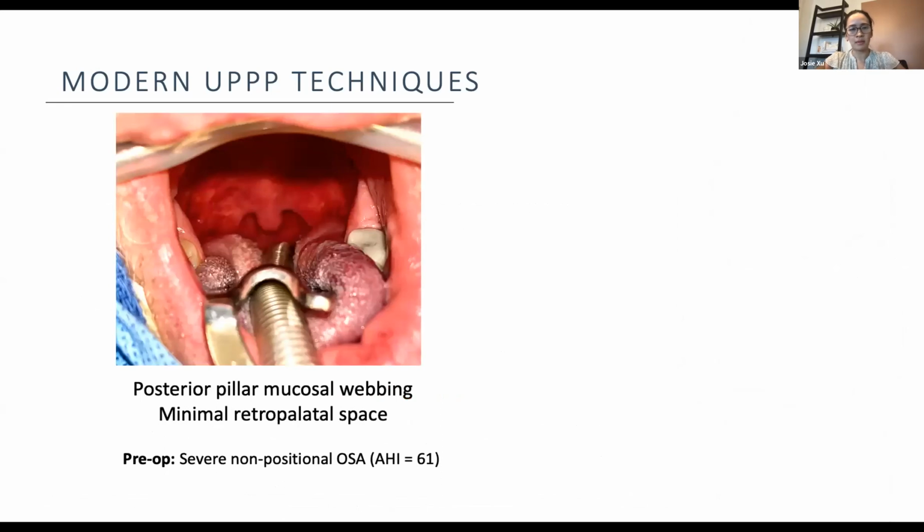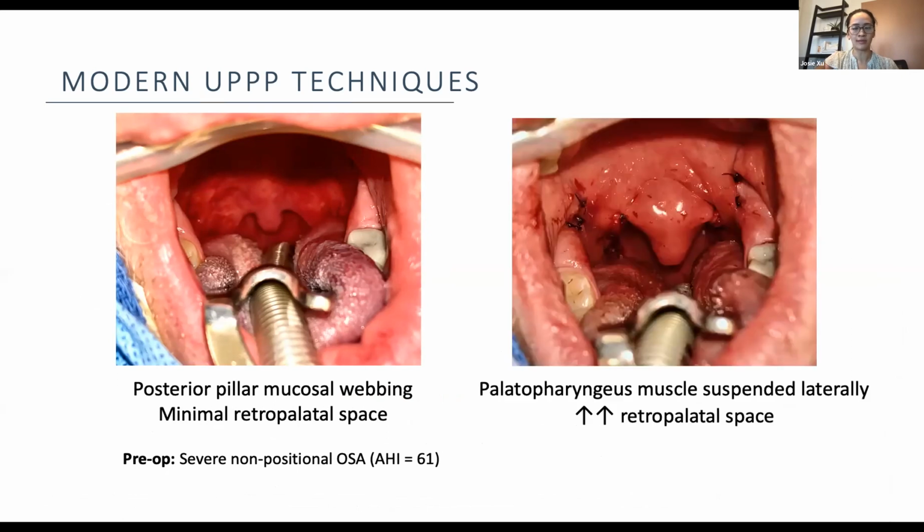So here's just an example of a patient pre-operatively, right before we operated on them. You can see they have significant webbing of the posterior pillars. There's really not a lot of space between the posterior pharyngeal wall and the posterior pillars here. This patient had severe non-positional OSA with an AHI of 61. So the patient was really quite symptomatic and had difficulty tolerating any other alternatives.